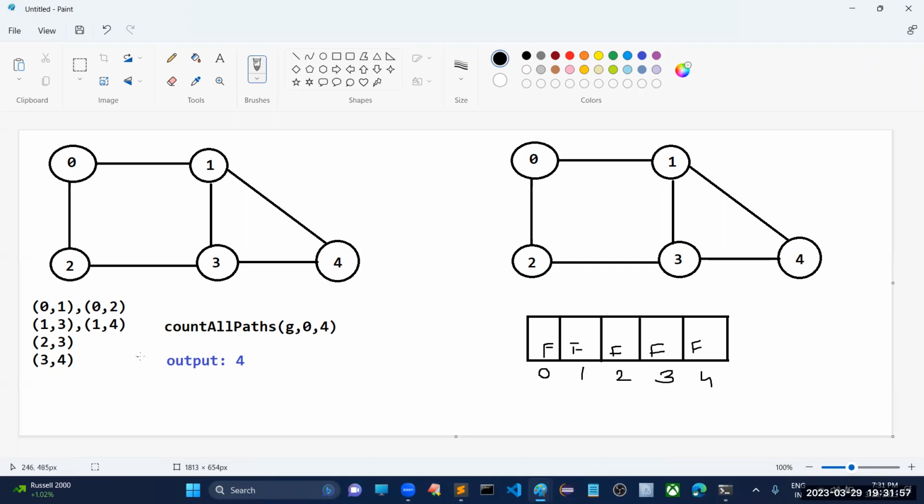Now we have to call which method? The count all paths method, passing this graph, and 0 as the source vertex. Then we have to pass a destination. Now we will see how it is going to work. If the source and destination are the same, there is only one path.